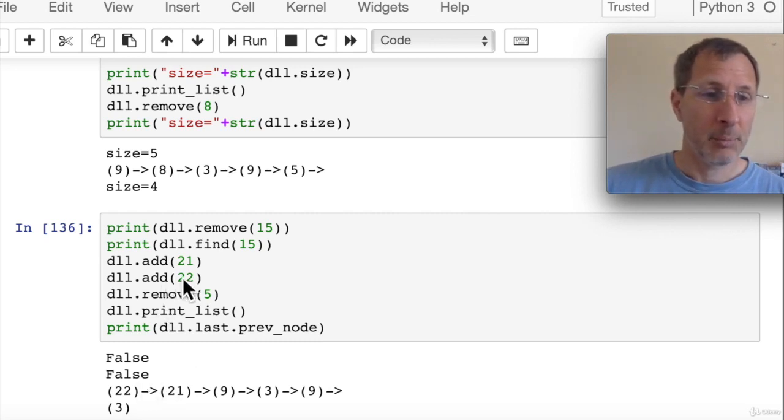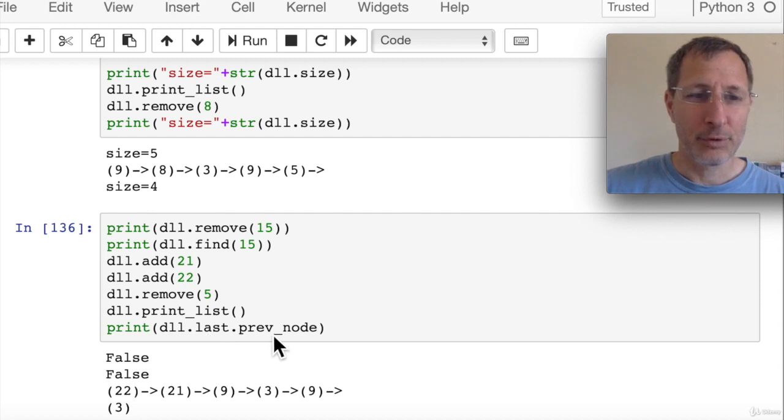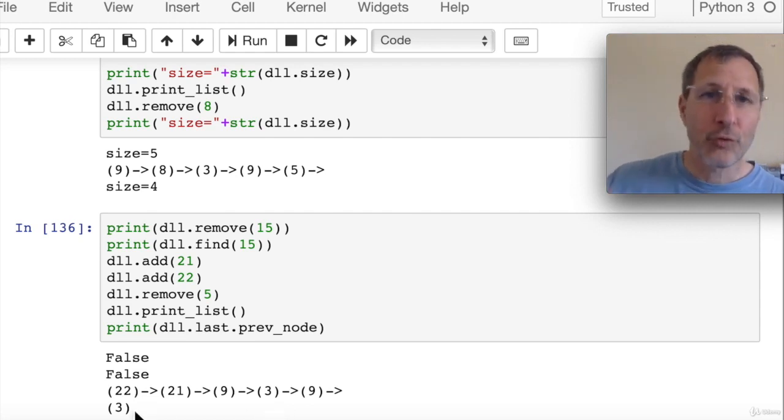And if we add some numbers, 21 and 22, and then we remove a 5, and then we print the list again, we can see that 21 and 22 were added to the front of the list, and the 5 was removed. That was a tail node, the last node in the list, and we successfully removed that. And then just for fun, we see that we can print out the last node's previous node, which should be the node right before the 9, which is this 3, which is exactly what it does. So we can access nodes from the tail end of the list also.